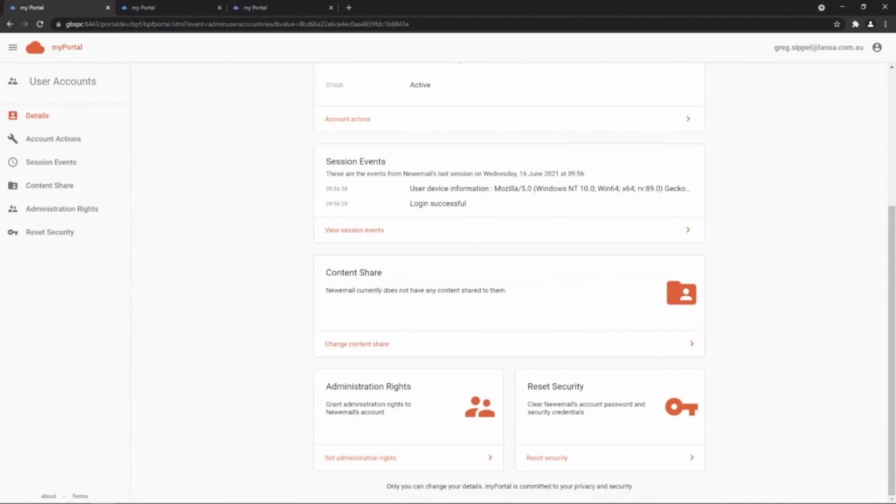Administrators can select what content sharing space is assigned to the user. These shares allow documents, pictures, and even YouTube videos to be shared with the user when they sign in. And finally, an administrator can make someone an administrator themselves or reset the user's security information, which forces them to re-enter their password and security credentials.